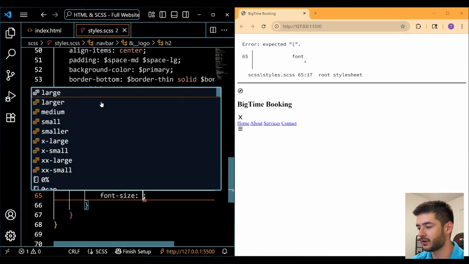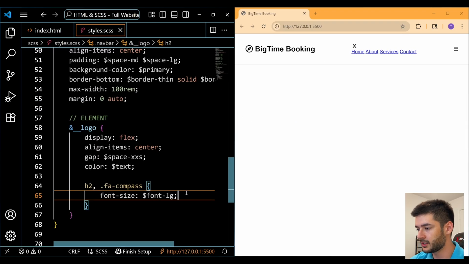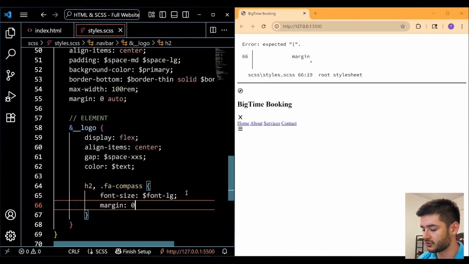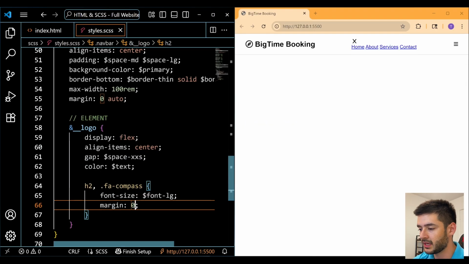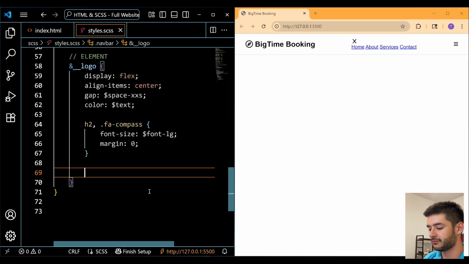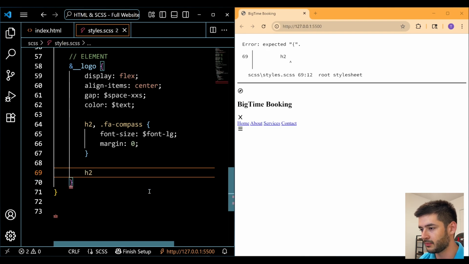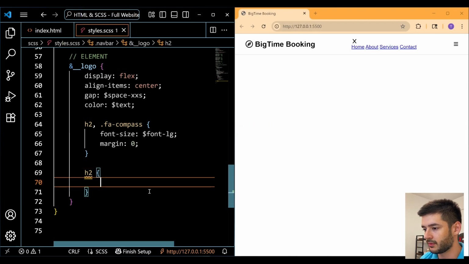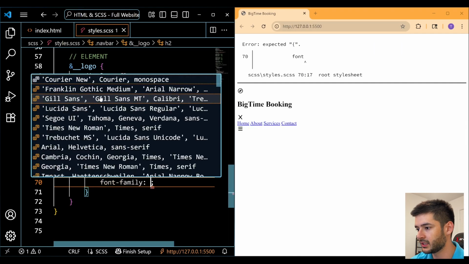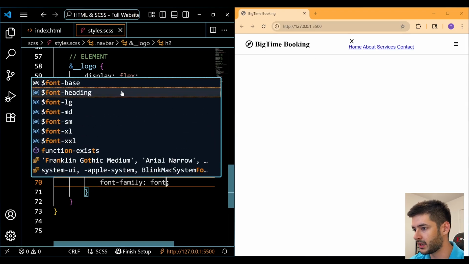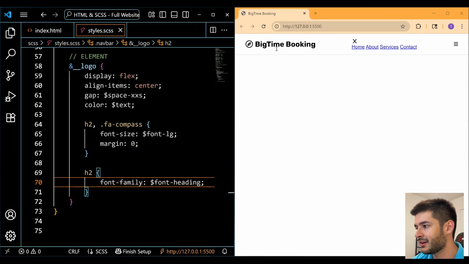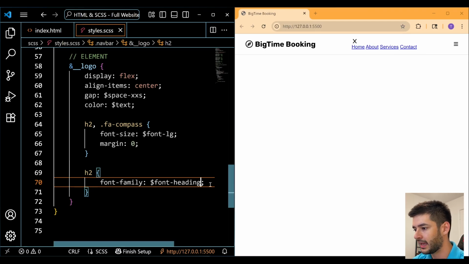Here we want to change the font size to font large and the margin to 0. And technically you could make a variable to hold 0, but really that's not going to save us any time. After that, I want to target just the H2 element within the navbar__logo class. So I'm going to say font family, and I want to use the font heading. So now you guys can see the navigation bar coming together just a little bit, but it's still jumbled up because it's not completely responsive and dynamic yet.